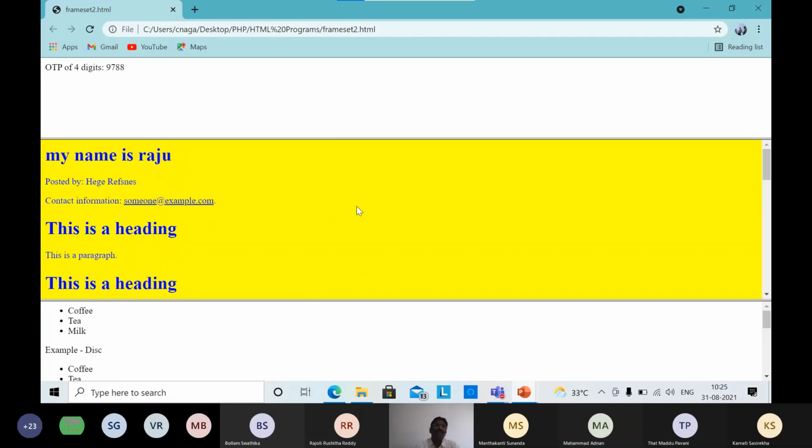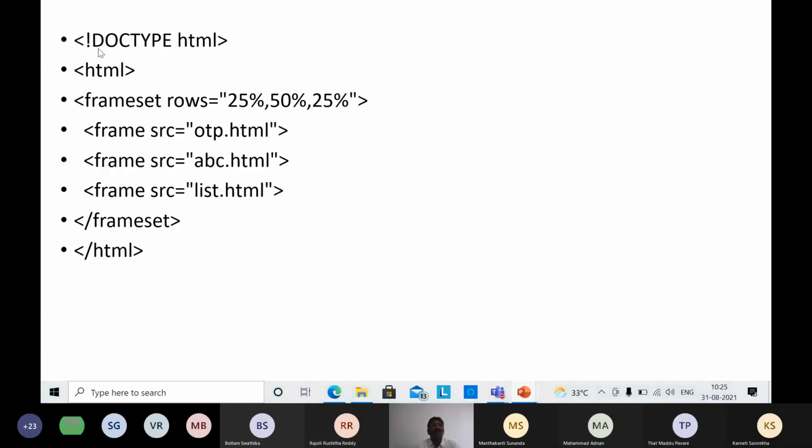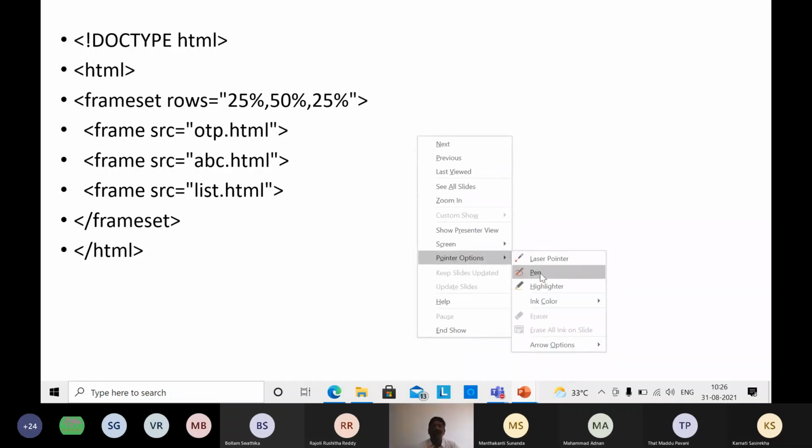For this, you see the program. The doctype is optional, and within the HTML you need not write the body part. While you are writing the frameset, don't write the body part, because the frameset is divided into subparts. So you need not use the body part. Are you following this? Is it visible?